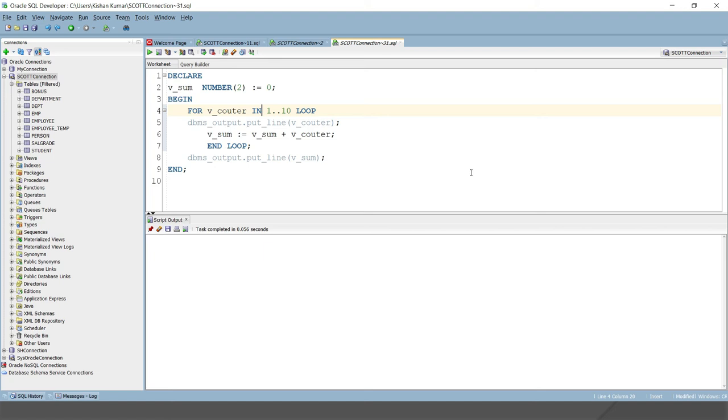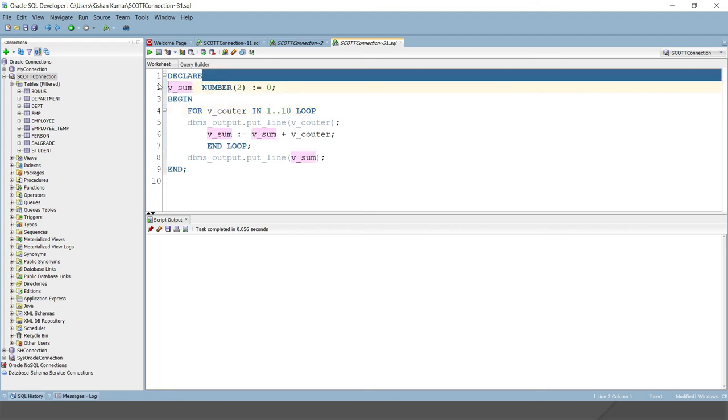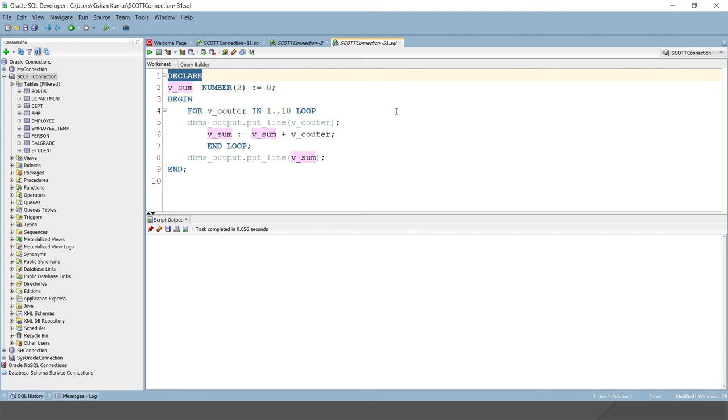So the for loop is very simple. Here you don't require the counter initialization at all. I have simply written begin, for, then v_counter, and here you have to write the range starting from 1 to 10, and then write loop. This is the for loop syntax. Now this part is optional, you can comment it out.